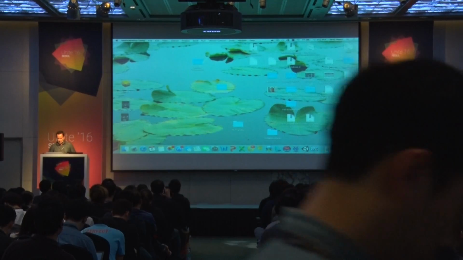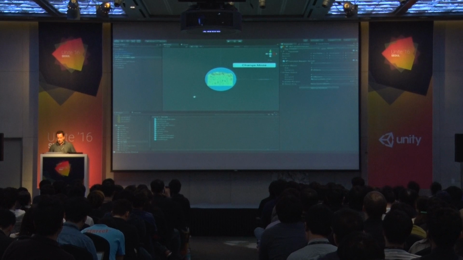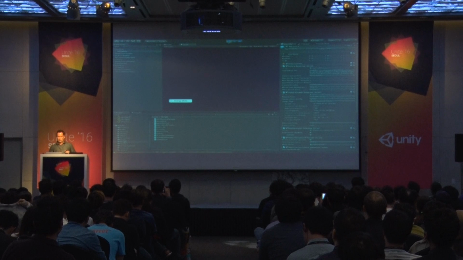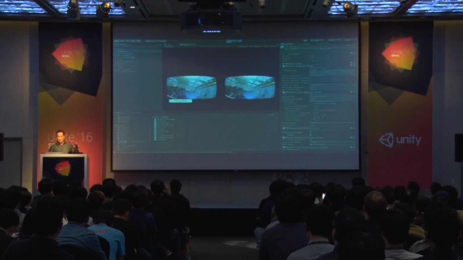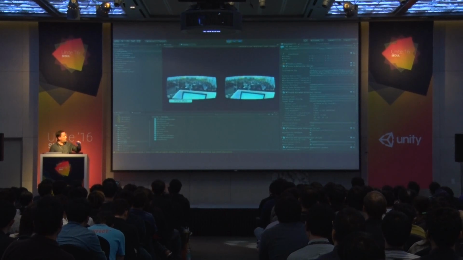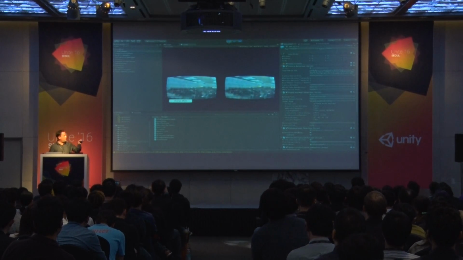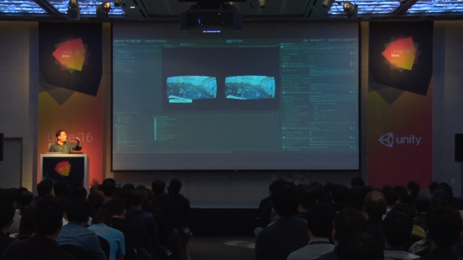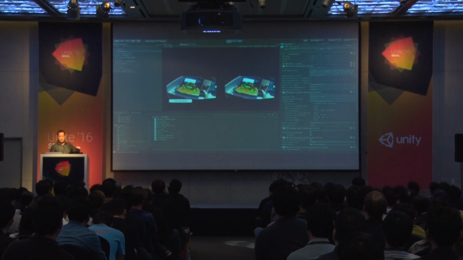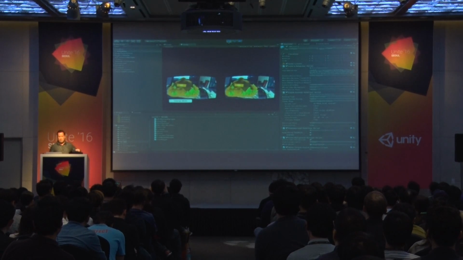Let me see if I can get play mode to run again. I think the internet connection may be causing an issue, but let's give this another shot. Good. Thank you. So here's our stereo render, and you'll notice there's barrel distortion applied to it. So I had set this up in the other scene. This is really just the default configuration. And you'll notice now, when I come down and look at my target, it's capable of recognizing it.